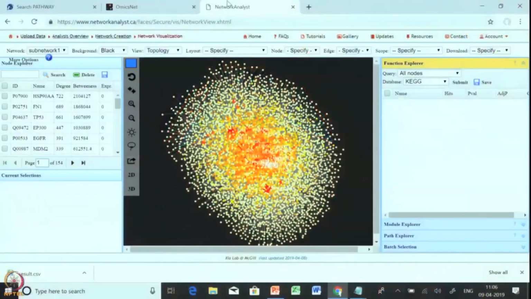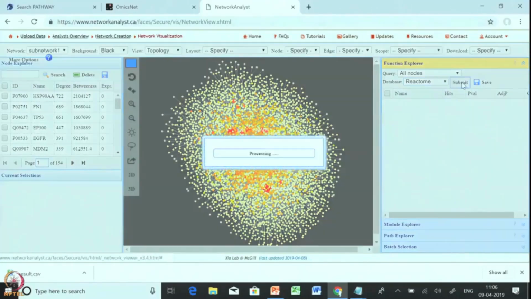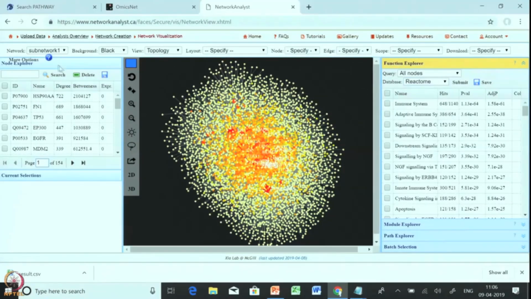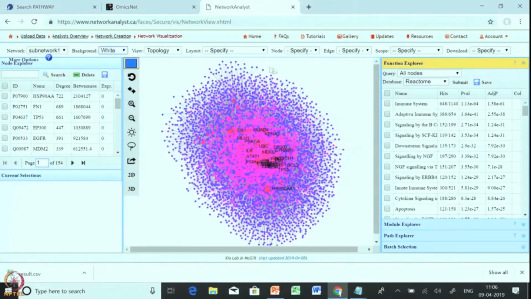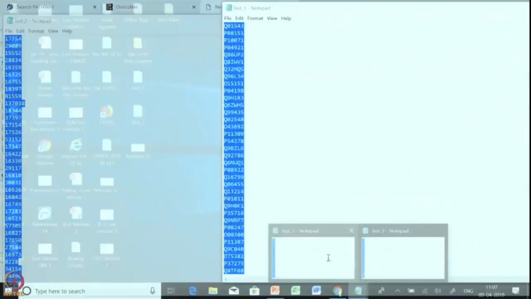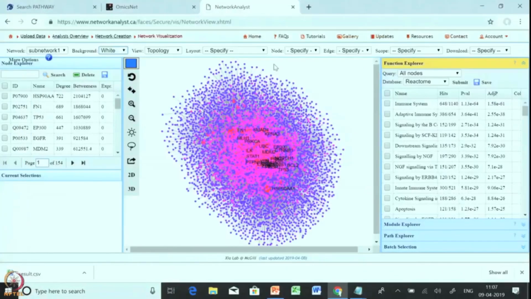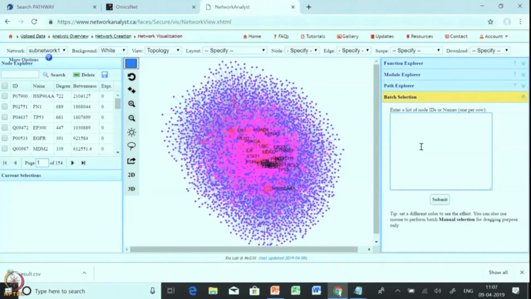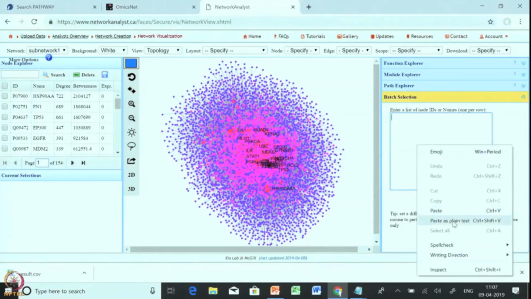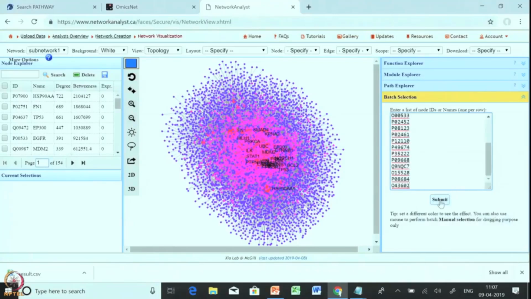As you can see, the software has generated the complete protein-protein interaction module, which is really very complex. First we have to select what is the database we want to choose. So, let us go with Reactome database, and after that we will be changing the color to white. Now, I have already given you the test1 file. There is an option of batch selection, where we can give the proteins that we are interested in. We can copy paste those protein accession IDs, and after that we have to click submit.